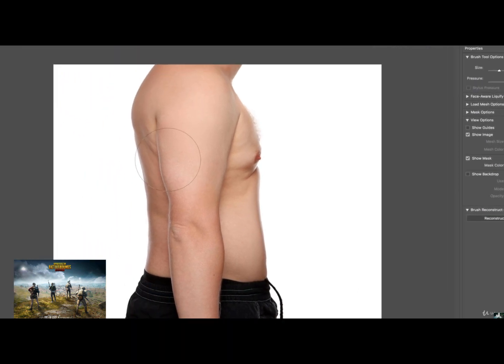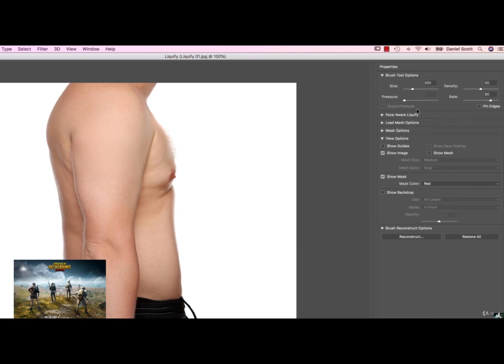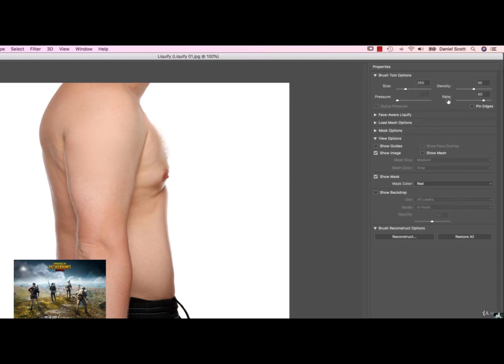All right, let's look at some of the other tools. Let's look at this one here first. There's this one called Pucker and Bloat. Pucker makes things smaller. So I'm going to use a brush size. You can play around with things like the density and rate, just how much it affects it. I find by default Photoshop have got it pretty good, but you can mess around with that if it's going too fast or too slow for you.